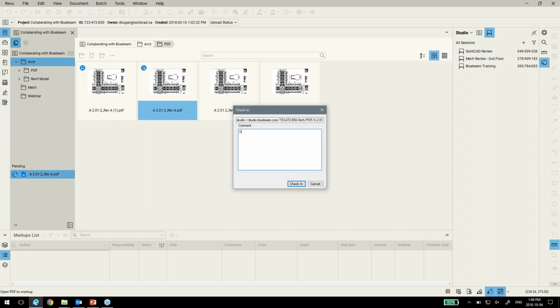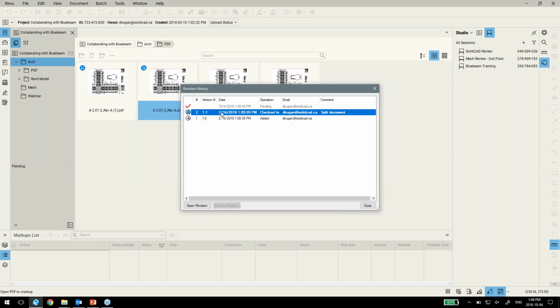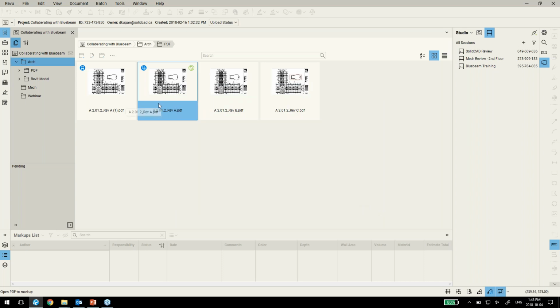and check in. Now that folder has been updated with the new revision, and we have the ability to go in and check the revision history as well. So here we are, we've checked that in, and here's a new version coming in pending. So that will update shortly.